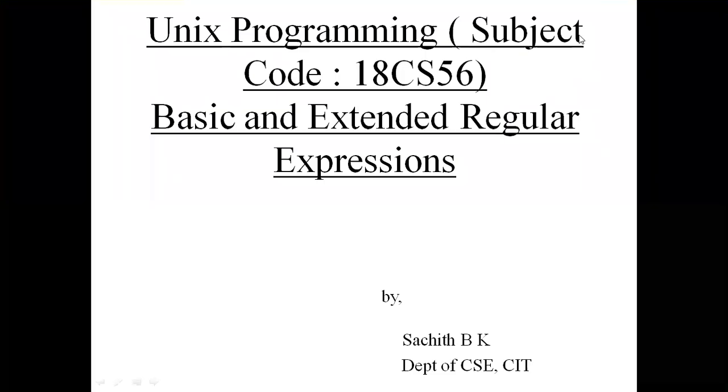Hi everyone. In our last presentation session, we wound up the concept of standard files. There were three major standard files: standard input, standard output, and standard error. We covered all the three standard files. So in the last session, we covered the left out topic with respect to standard files.